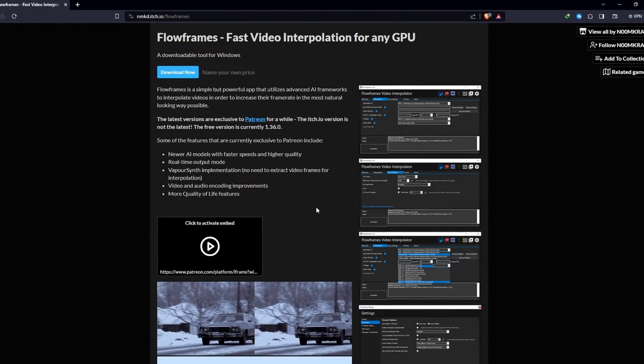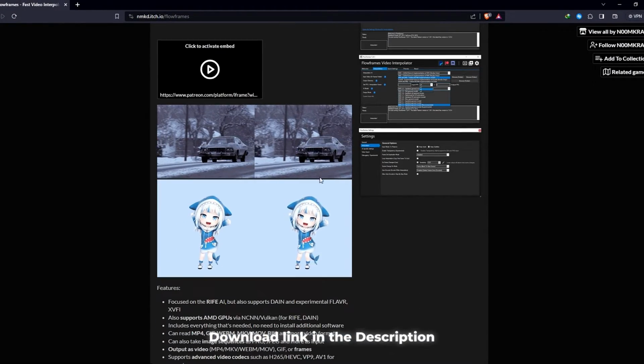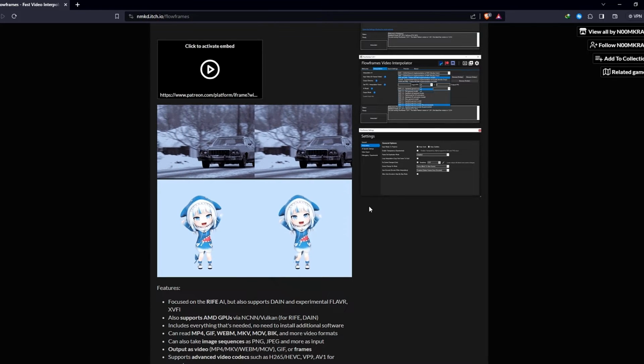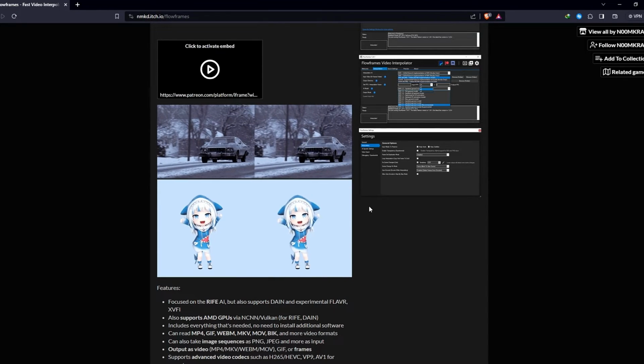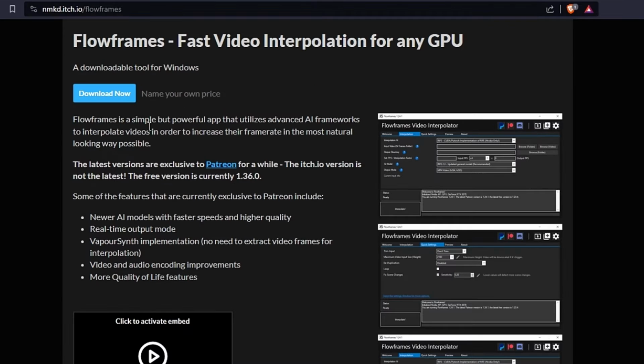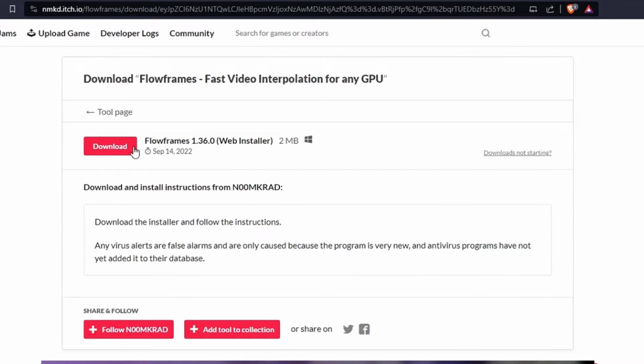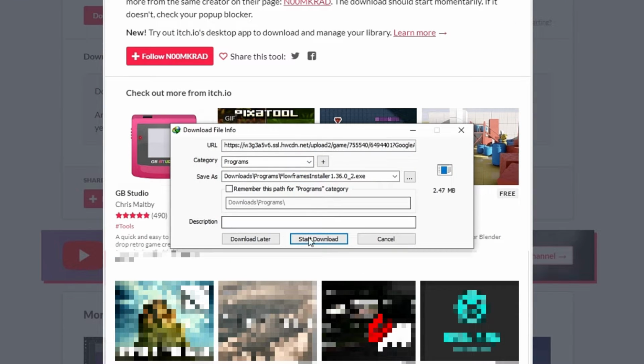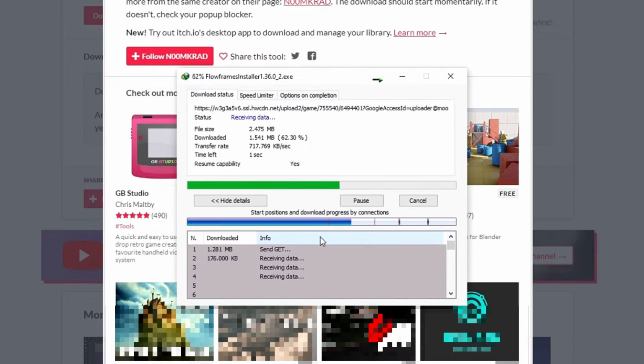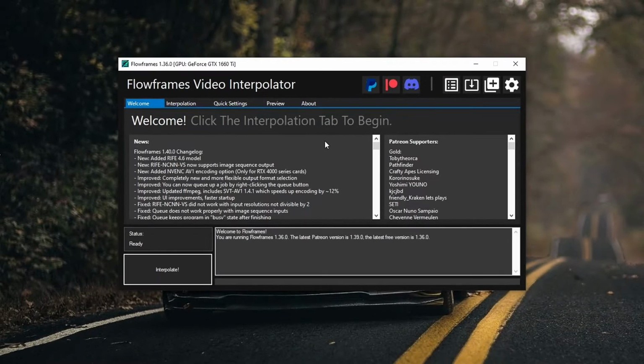Okay, after that we need to download an AI tool called Flowframes. This is a free AI tool. So this free AI tool helps to increase our video frame rate. So you can download this tool by clicking this download button right here. And click here. Then click this download button to download this to your PC. So after the installation, you have a new interface like this.